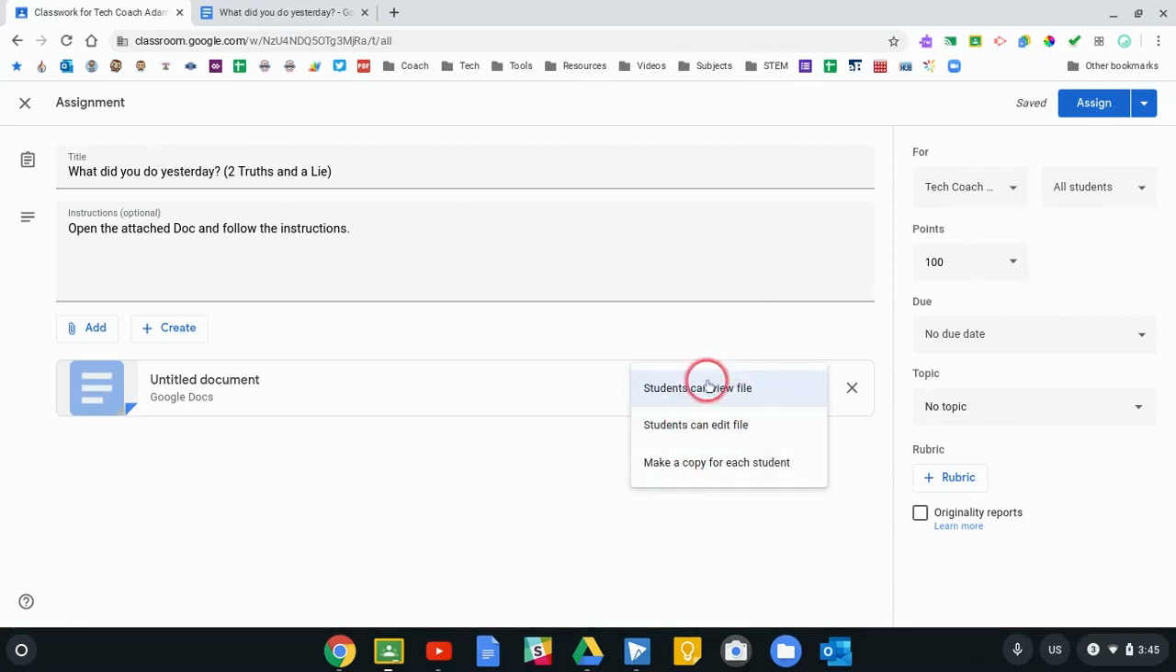So I've got two other options besides students can view. Students can edit and make a copy for each student. Students can edit, I wouldn't suggest using this with a whole class, because instead of giving students editing rights to their copy, you are giving the entire class one document and giving them all editing rights on the same one. So in this particular assignment, that would not be a good idea, because I want each student to write their own paragraph, not be editing one giant class size paragraph. So the third option is going to be your best bet.